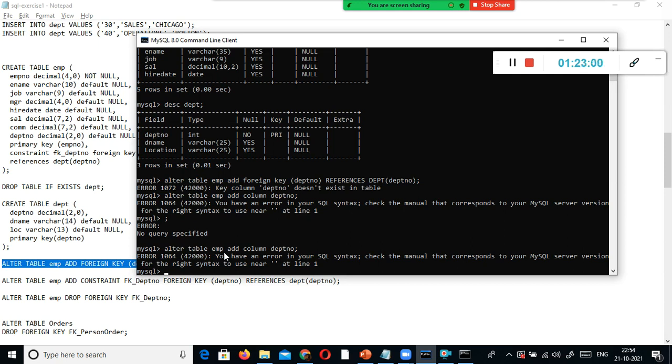Alter table, yeah, this is how we do it, right? Any mistake? How many of you watched my syntax very clearly? Alter table, table name, add column is correct only. Alter table emp, add column, right? Column.